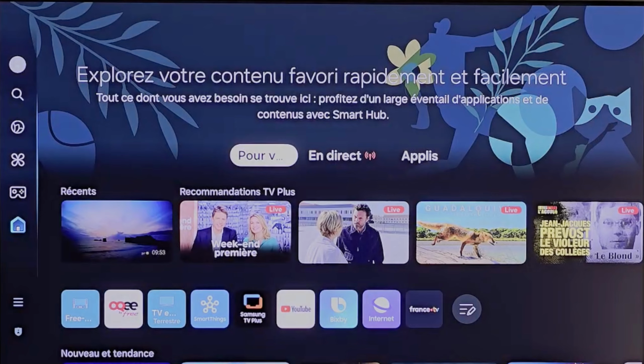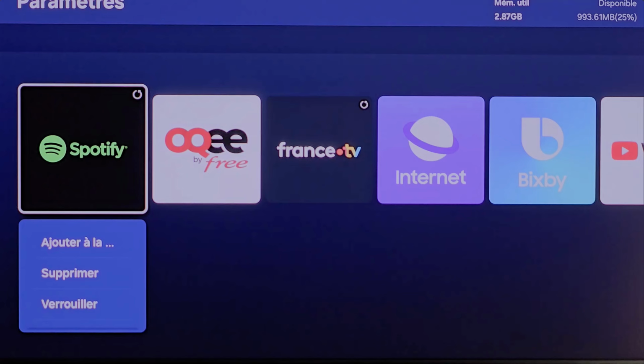The truth is that on Samsung Smart TVs, you first need to enable developer mode before you can install apps from unknown sources. So let's start with the steps. First, go to the Apps section on your Samsung Smart TV.